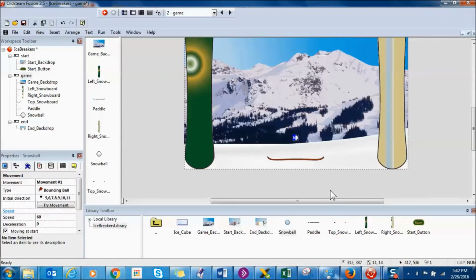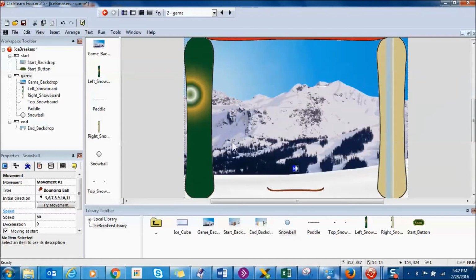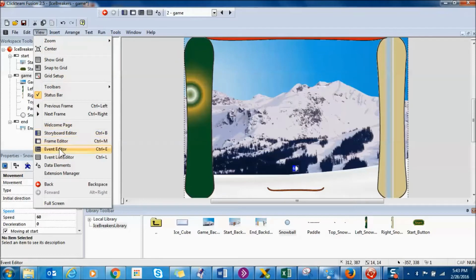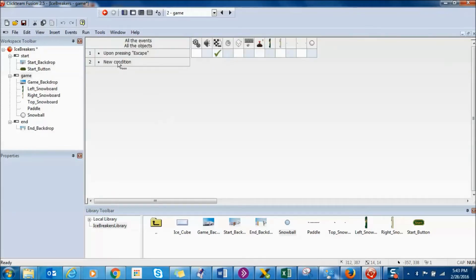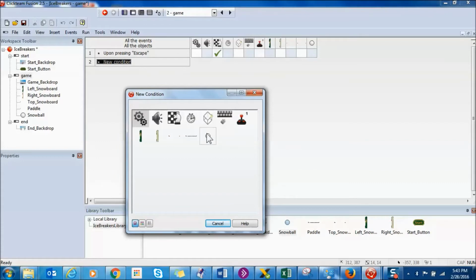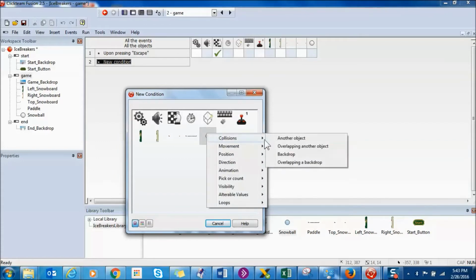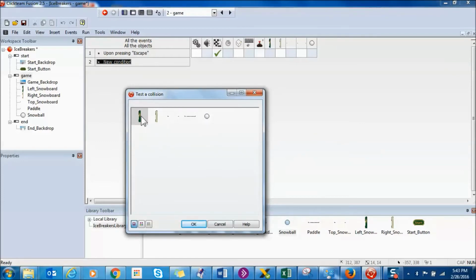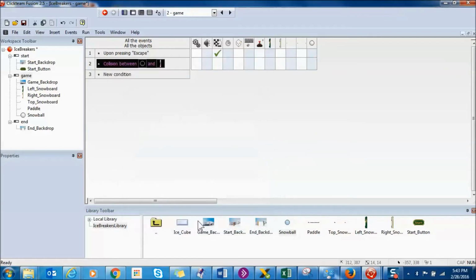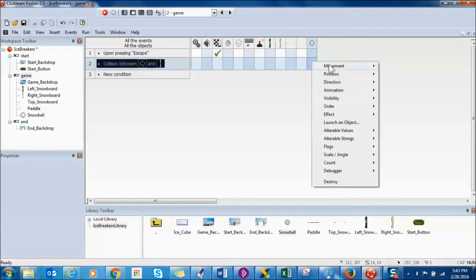So now I want to bounce the ball off the side, off the left snowboard, off the top snowboard, off the right snowboard, and off the paddle. So let's do that. I'm going to go into the View, the Event Editor. So now I'm going to click a new condition. The ball. The ball does what? It collides with another object. It's colliding with what? The left snowboard. I click OK. So what I want to happen when the ball hits the left snowboard? I want the ball to bounce. So I right click under the ball, movement, bounce.